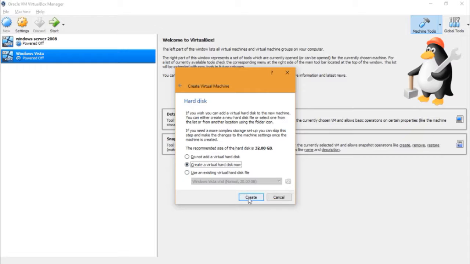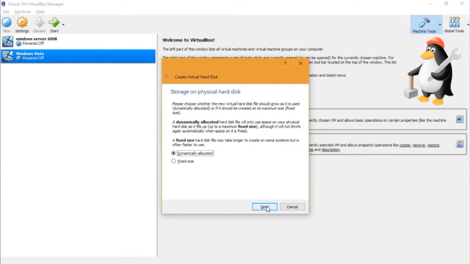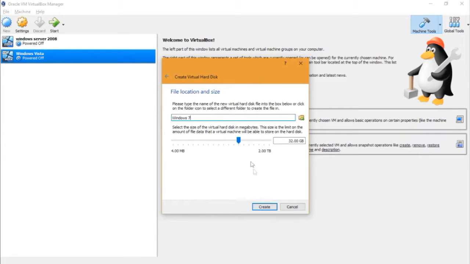Next we click Create Virtual Disk now, then Virtual Hard Disk, because you want to emulate a hard drive. Then next, we want it as dynamic because we want it to create space dynamically, and while it is using more memory, it will create more. For this video, I'll be using 25 gigs. We'll click Create after.